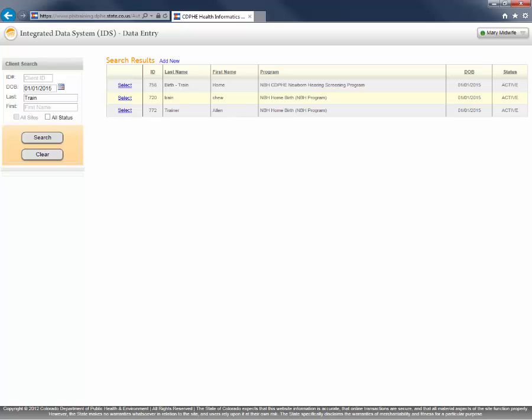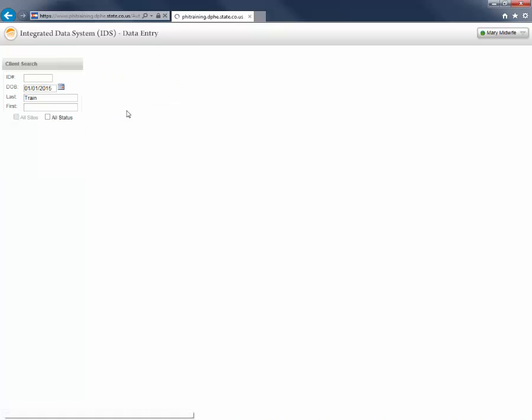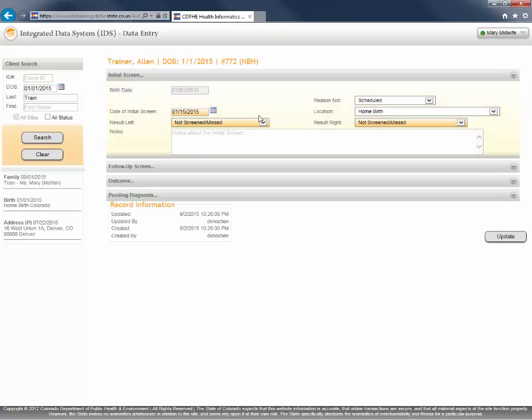Now in our example, we can see that there were multiple babies from the database that matched January 1st, 2015 and TRAIN. And just by inspection, we can see in the matrix that we've got this third row, Alan Trainer, born January 1, 2015. I'm going to select him, which is number 772, and I've defaulted to my initial screening entry window.